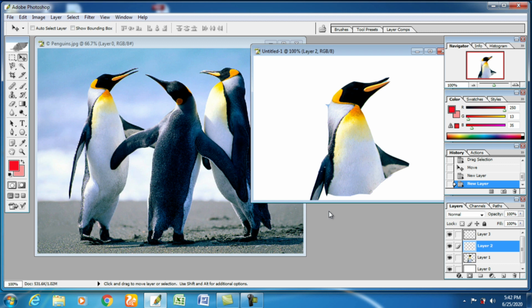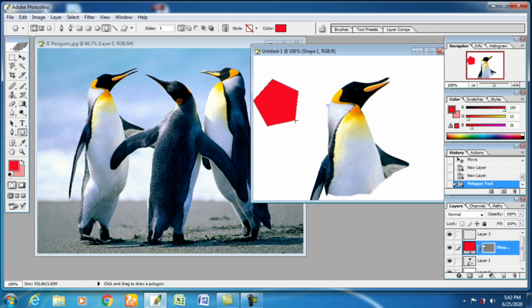Now I'm going to show you how I can attach a new shape here in my second canvas. By default the red color is selected on my pen.